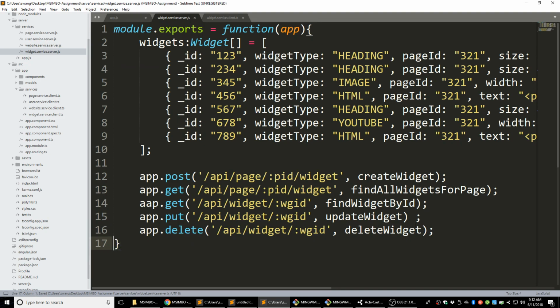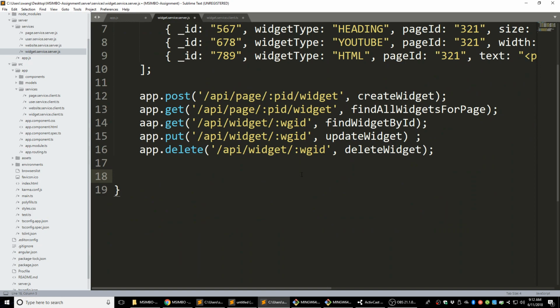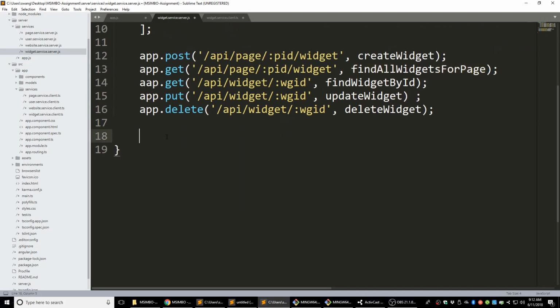Okay, so one more. Okay. So after you have those paths, we need to create functions for each one. Create widgets, find all widgets for pages. We're going to create each function inside it. So the first one is a function create widget. It's going to allow you to create a new widget.